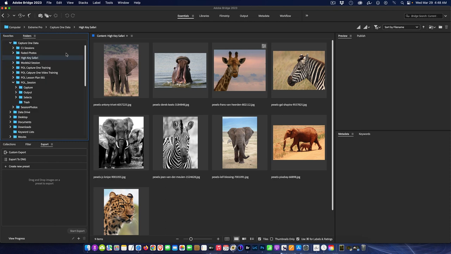It's very easy to learn. If you're coming from Lightroom, you almost have no learning curve at all. But you can think of this as the library module of Photoshop. And it can do batch work.